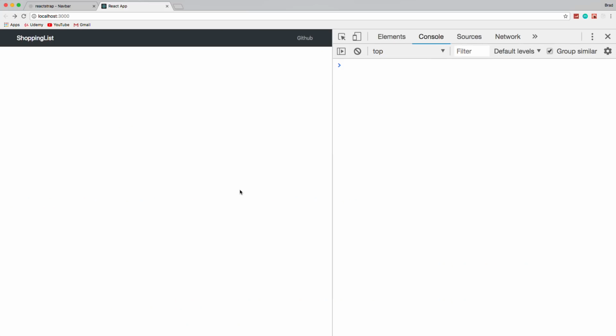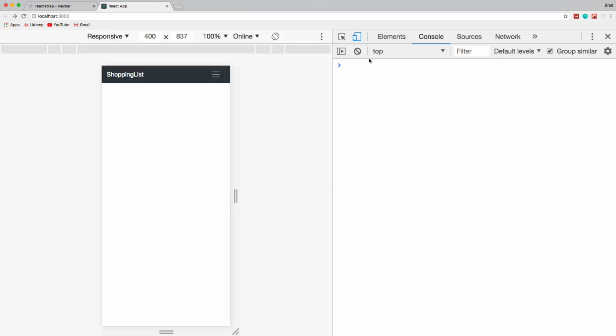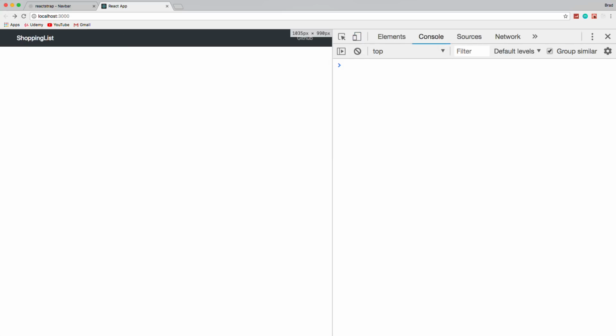There it is. All right, so that's our navbar. Let's make sure it's responsive. Bam, and there we go. So this is what I mean by the isOpen state. So it starts off false. When we click this, the isOpen state goes to true, and it just toggles. All right, so we have our navbar. Cool.